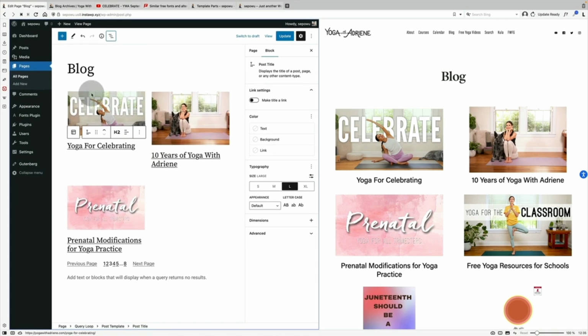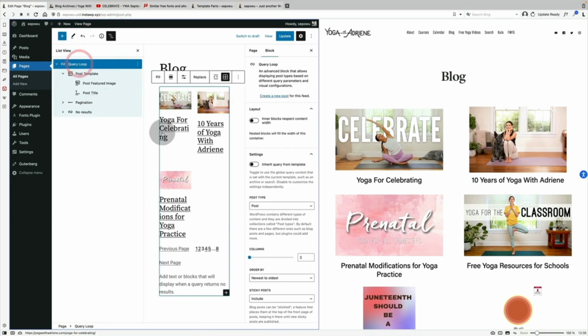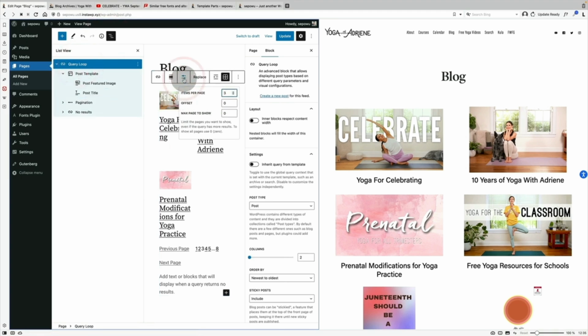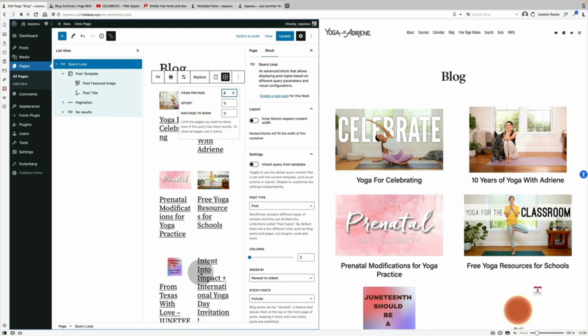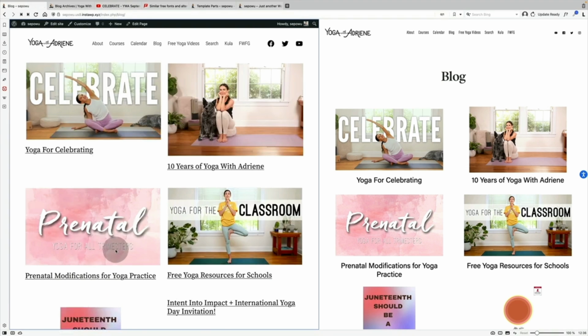And the other thing that we want to do here, let's just make sure we've got query loop selected, is you can actually change the number of posts that are coming into your page. And you can do that here by items per page. You can change that to whatever you like. I'm going to change it to 6. And that means I've got 3 rows of 2. There's a few other things you can do in here as well, which I'm not going to do today, but check out my other tutorial on that. That should be fairly close to what we need here.